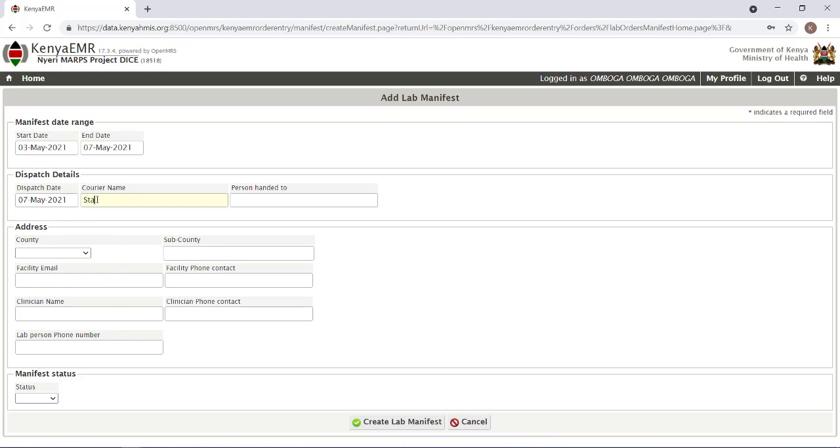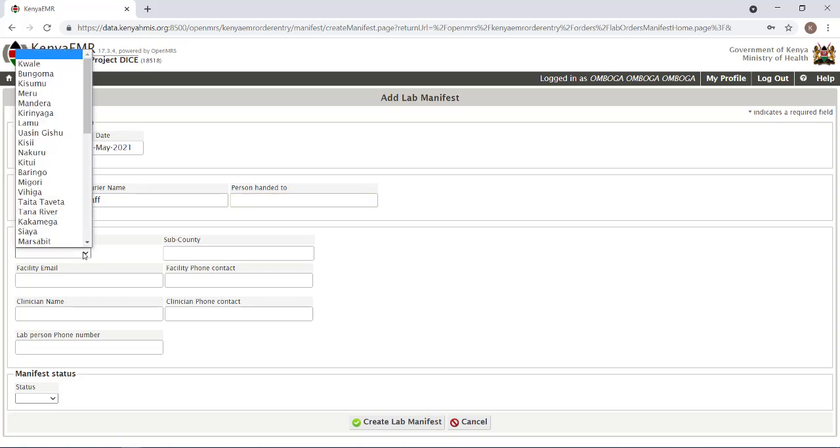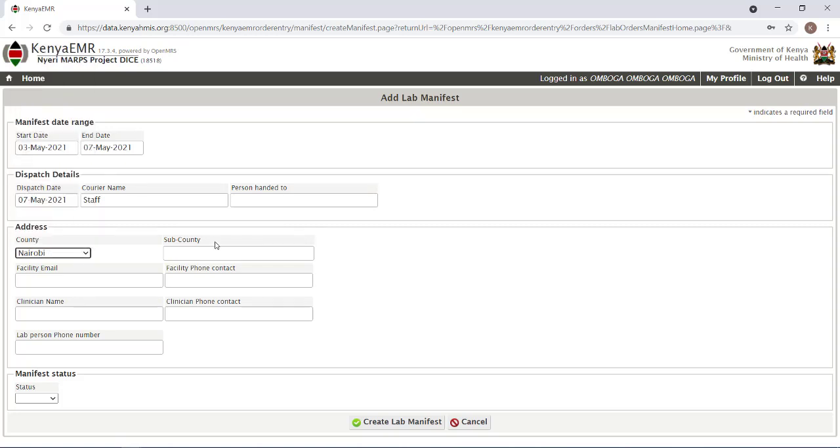In most cases, I've seen the staff carrying out this task, and then you'll indicate the person the samples were handed to. Then under the address, we are capturing the county, and this is the county where this facility is, the sub county, the facility email, the facility phone contact, and then we have the clinician name, the clinician ordering these samples, and the phone contact again for the clinician, and also the lab person phone number.